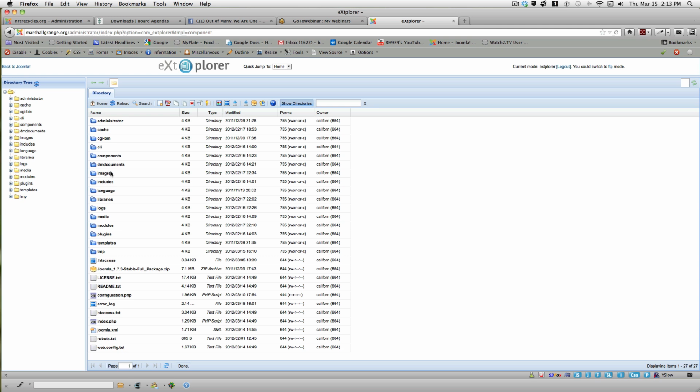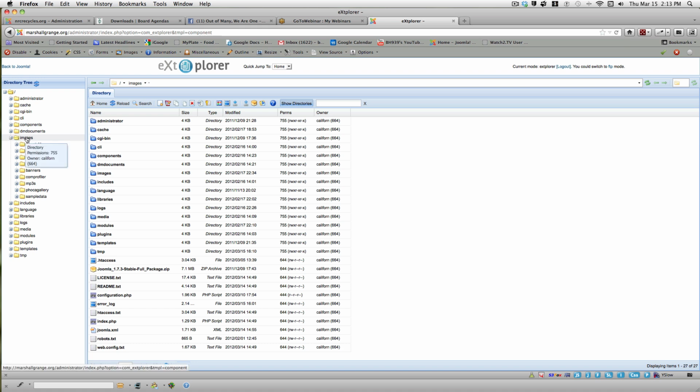Now be careful back here. If you don't know what you're doing and you delete the wrong thing, you can bring the whole site down. But if you stick to what you know and what you need, everything will be fine. Now, when you're done here, the way you get back to Joomla is click this Back to Joomla button. But what we're going to do for now is we're going to go into Images, and this is the exact same folder that we saw for Media Manager.